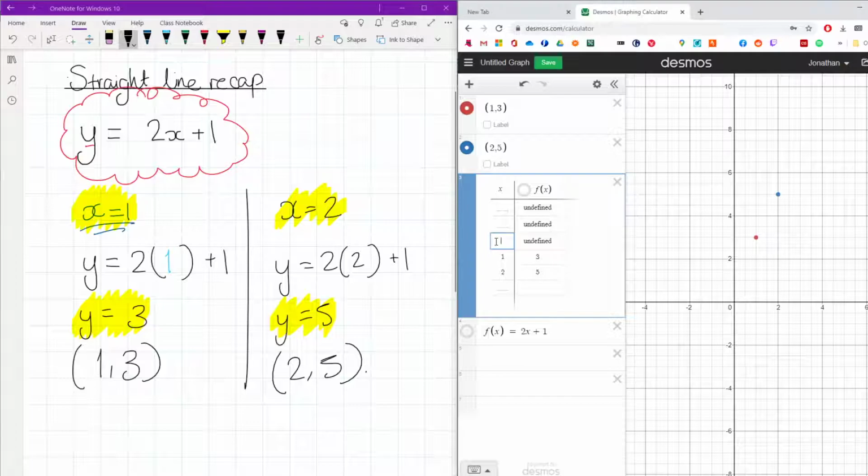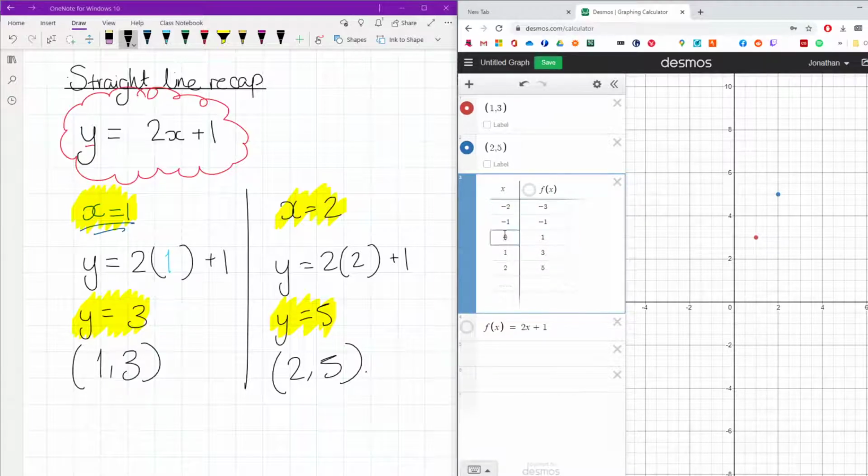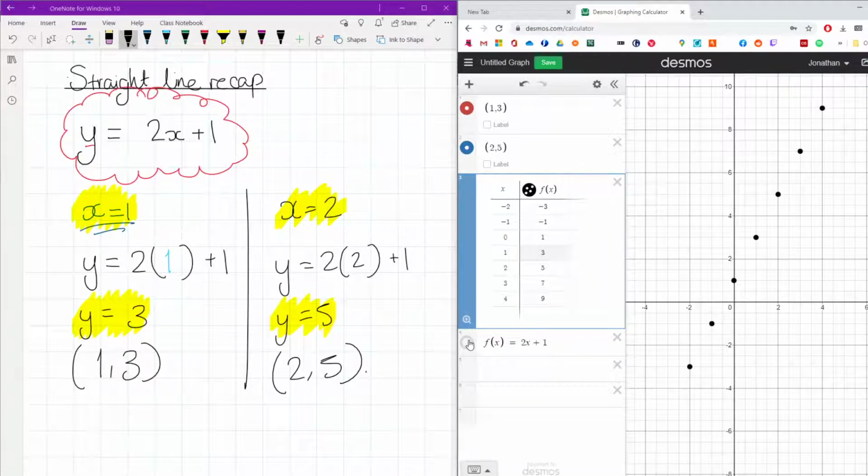And I can plug any number in for x, really. And if I just automate this with my table, so I'll plug in 0, I'll plug in -1, I'll plug in -2, and I'll plug in some bigger numbers as well, so I'll plug in 3 and 4. And you can see that for every x value that I'm putting in, I'm getting a different value out. Now, all of these combinations produce coordinates. And if I plot all those coordinates on, boom, I get a nice straight line. And this straight line is the line 2x plus 1.